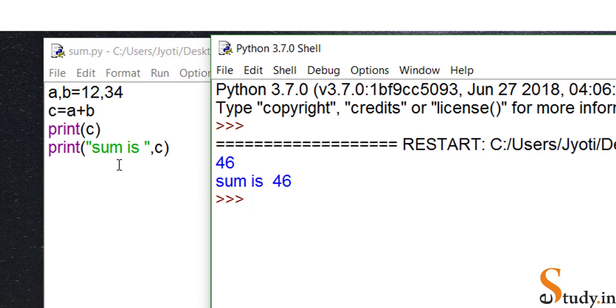Here, unlike if you know any other programming language like C or C++, we do not have to specify any format specifier, nothing, just the name of the variable and the message, and it prints. So it is much simpler than any other programming language.